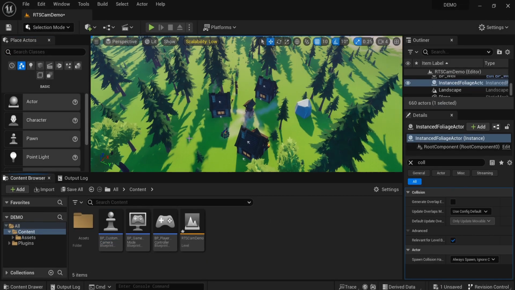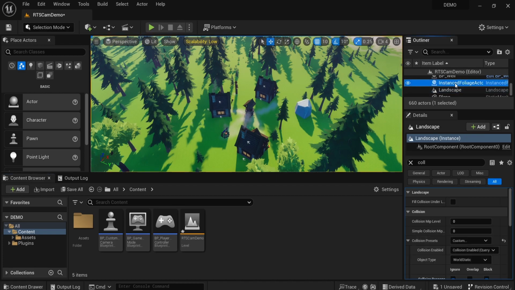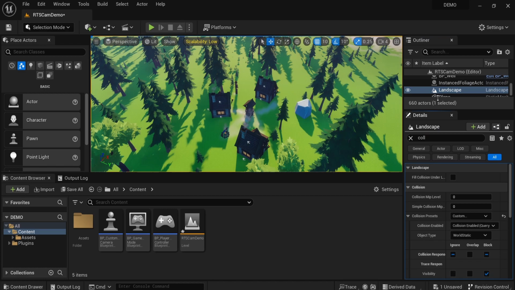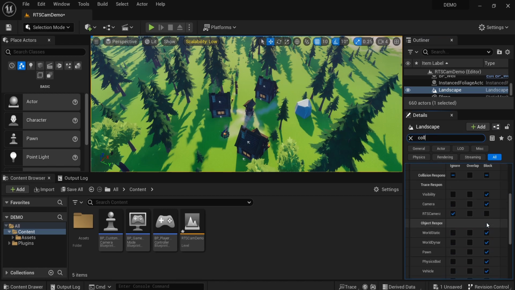The next step is to select the actors to which that camera should adapt. That is usually the landscape, but it could be anything. Let me select the landscape. I have to search for collision. Down here we have to define that the RTS camera should be blocked.